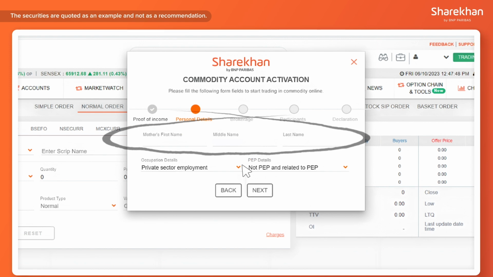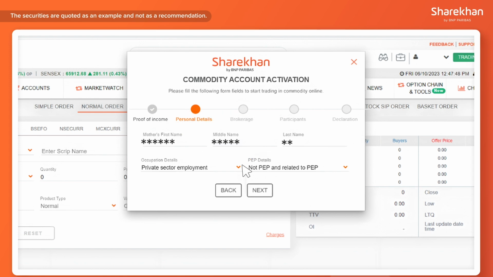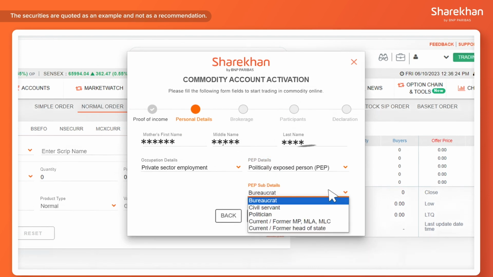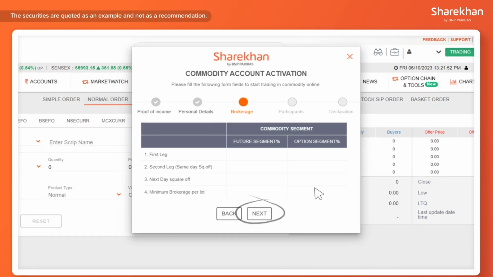Fill in your personal details. Then, click on Occupational Details and choose your applicable profession. Next, select the politically exposed person (PEP) details applicable to you and click Next. Now, if you selected PEP, you'll have subdetails to provide. Click Next when done. In the Brokerage tab, click Next.